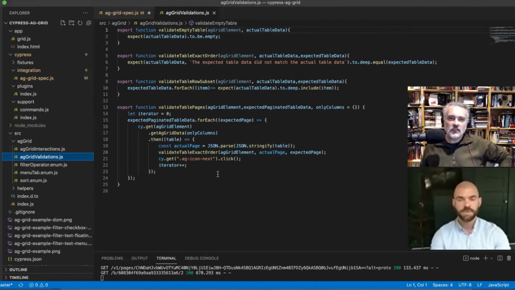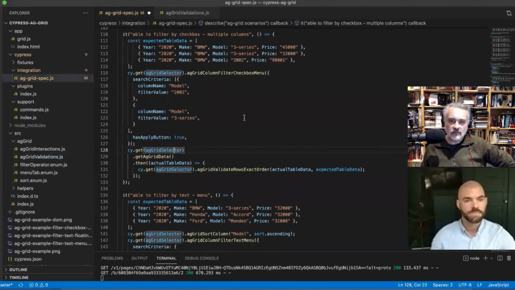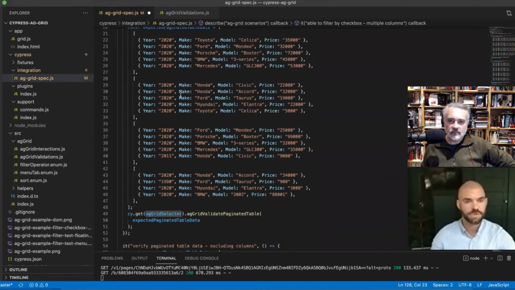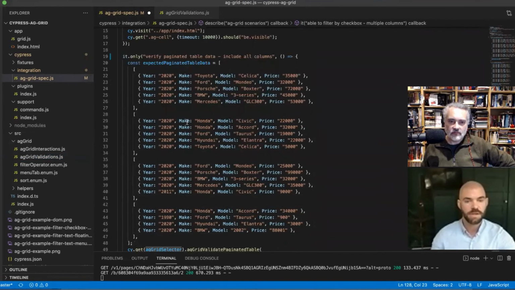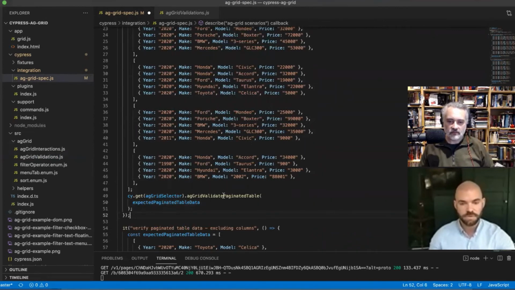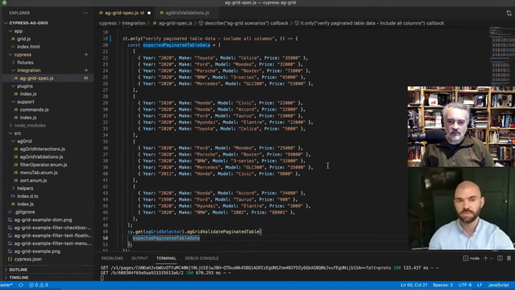Can we see where this is used inside the test? Yeah, of course. Let's go ahead and check that out. So in the test that we were looking at here, let's make sure that I re-enabled that check. And here it is. What we're doing is we're getting that AG grid and then validating the paginated table data. And all we're doing is we're sending it this array of expected table.